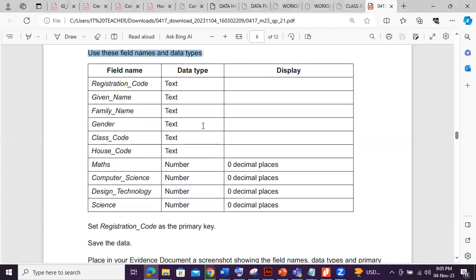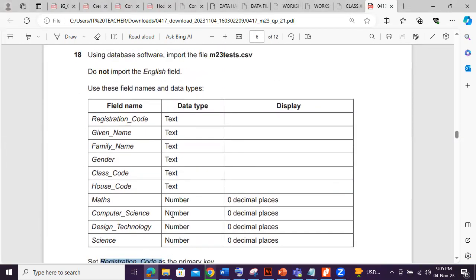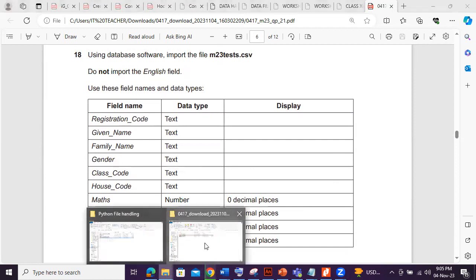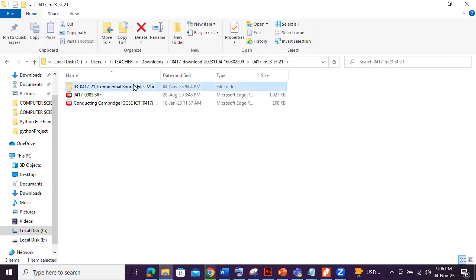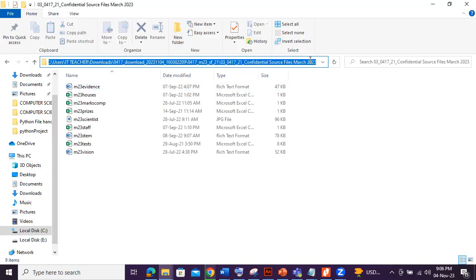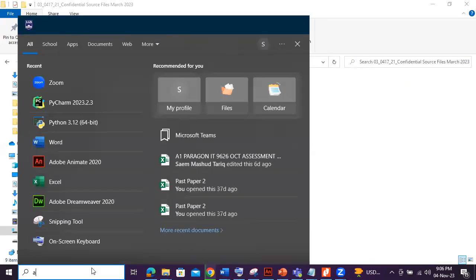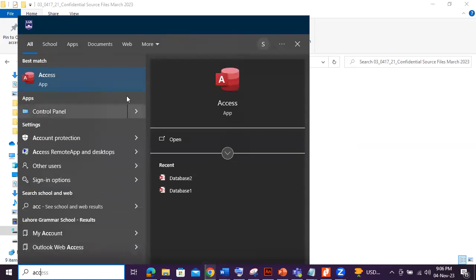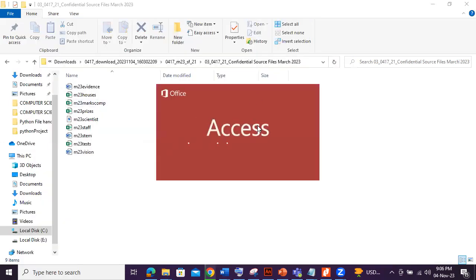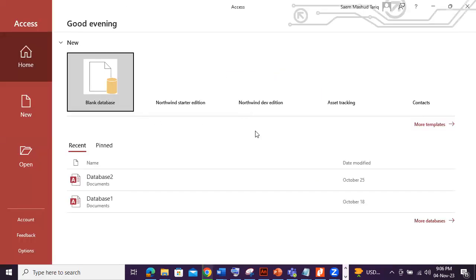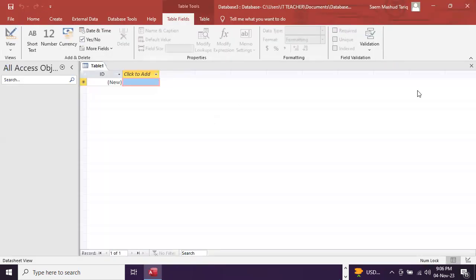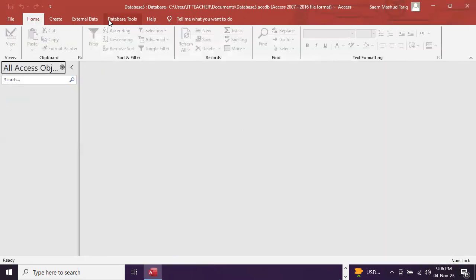So we have to take care of this, and we'll set the registration code as a primary key. So just do it step by step. Don't try to go very fast and read every question very carefully. I'll copy the path. I'll open up Access. It's nothing much technical. The queries are, and there are a lot of queries, frankly speaking. So we know the process.